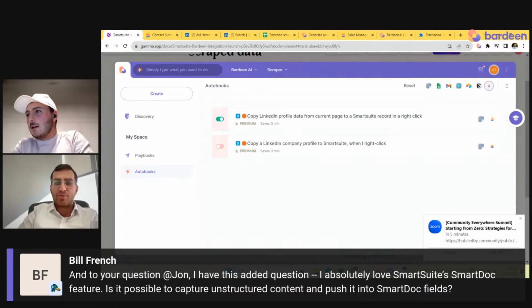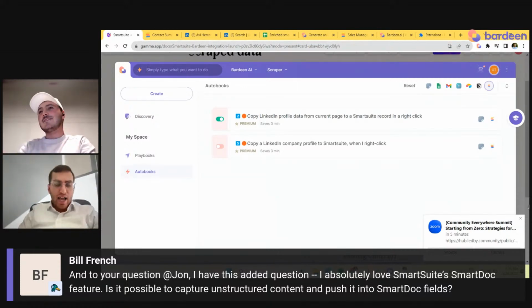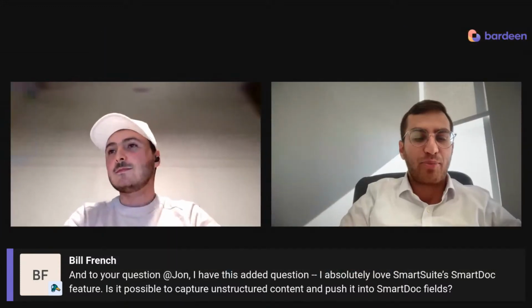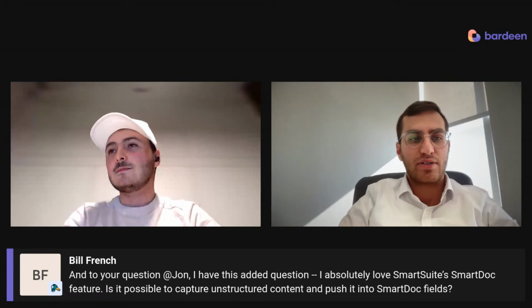Bill is asking, is it possible to capture unstructured content and push it into SmartDoc fields? So let's say I want to capture the whole. Not yet, unfortunately. Okay, so SmartDoc is not available as a field type mapped from Bardeen, right? So SmartSuite obviously has a SmartDoc field type, but Bardeen has only been able to map certain field types. I have personally, I can just share that I've been able to map into text fields, and then text fields can be converted into smart docs.